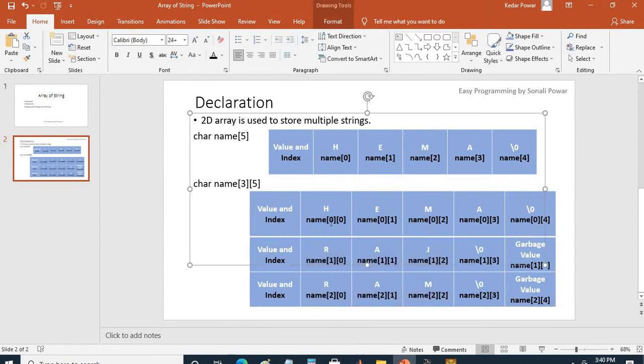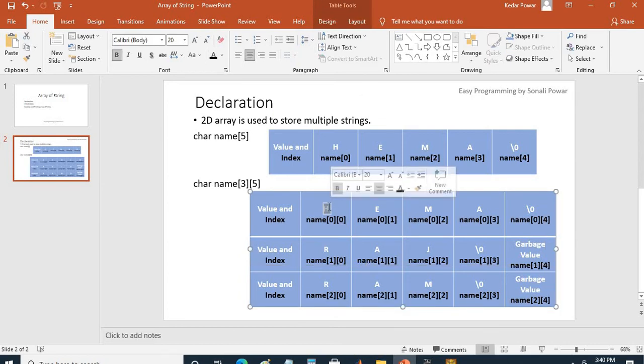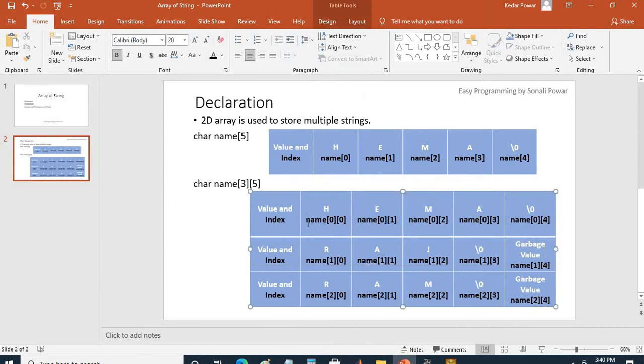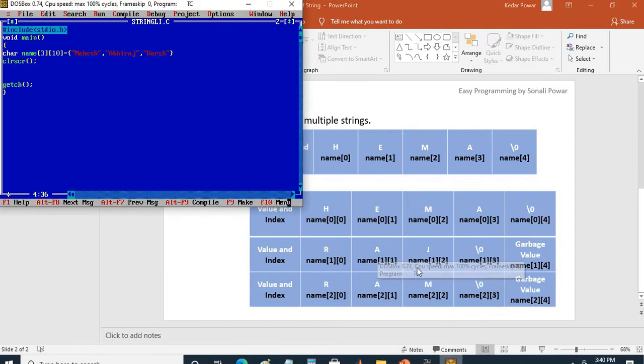I can access a particular character from the string also. Through two subscripts, I am able to access a particular character from the string. When I say name[0][0], it means I want this character H from the variable name. But instead of two subscripts, suppose I have written only one subscript, that is name[0], it means I will print the whole string. Through the program, we will see how to print it.